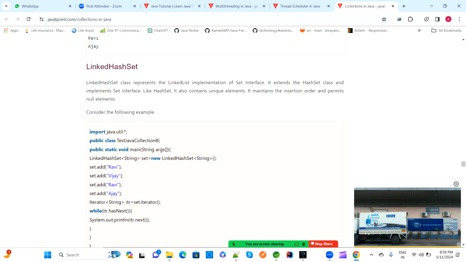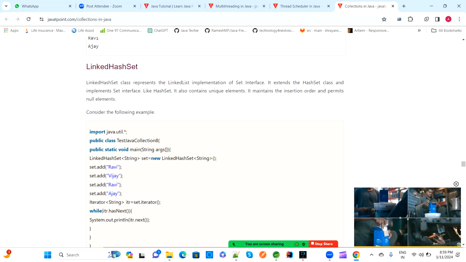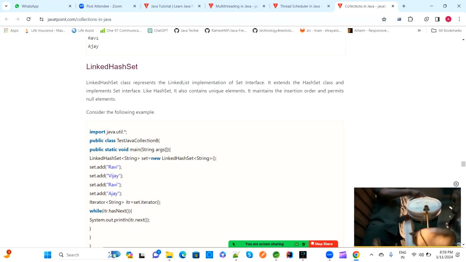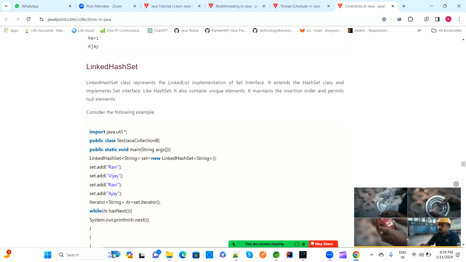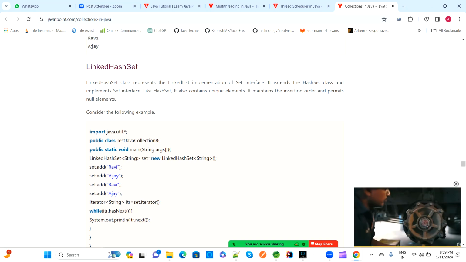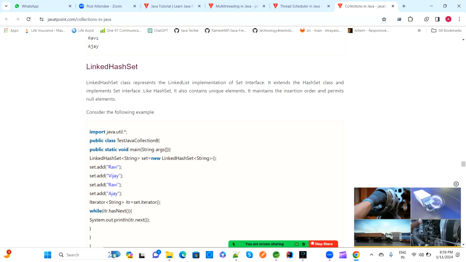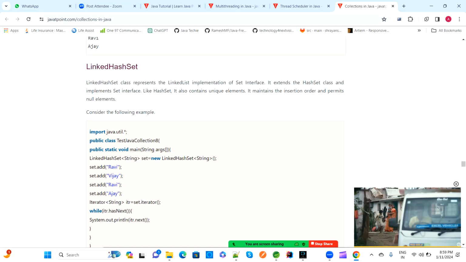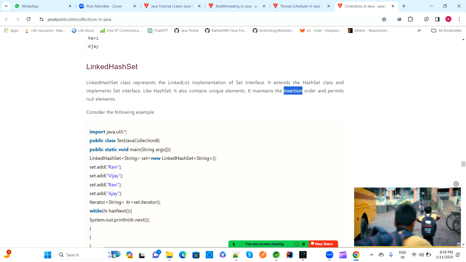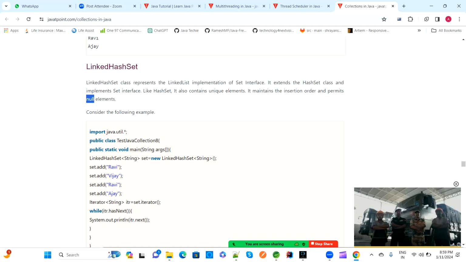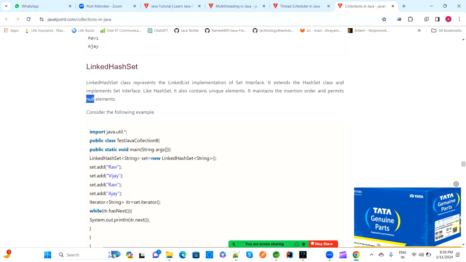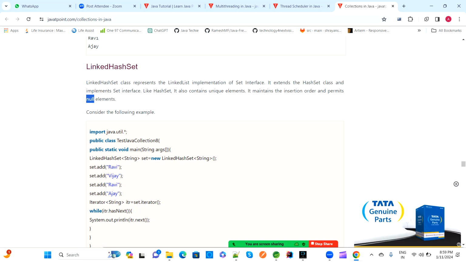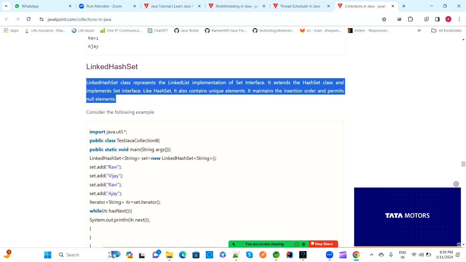But here we have LinkedHashSet, which has the same functionalities: insertion order is preserved, manipulation is faster, and it contains unique elements because duplicate data is not allowed. It maintains insertion order and permits null elements. So null will also be permitted in that case. Suppose your requirement is that null is also allowed, then we can go for this LinkedHashSet. So these are the definitions for LinkedHashSet.